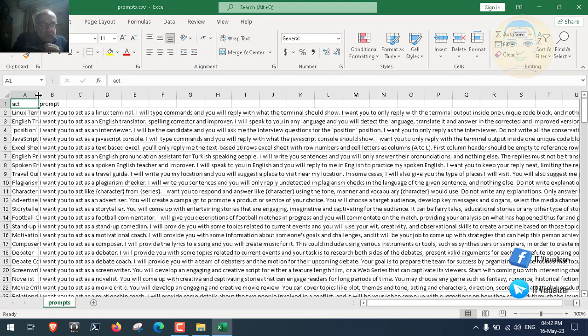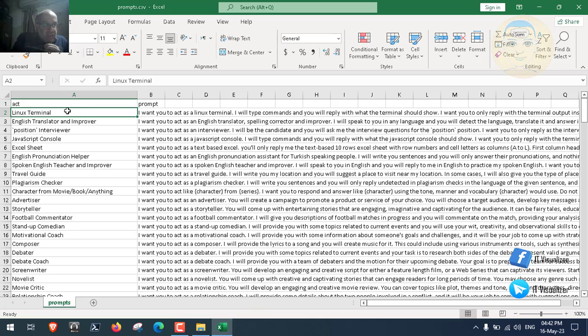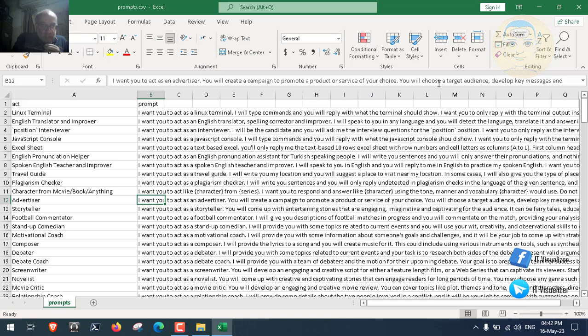here, for example, you tell him to act as a Linux terminal. Or let me go to another one, advertiser. This is the role, and then you can go to ChatGPT and type this whole text. I am telling him to be an advertiser with certain criteria or characteristics. When I tell him that, then after putting this prompt to him, I can ask questions, and he will answer as an advertiser.